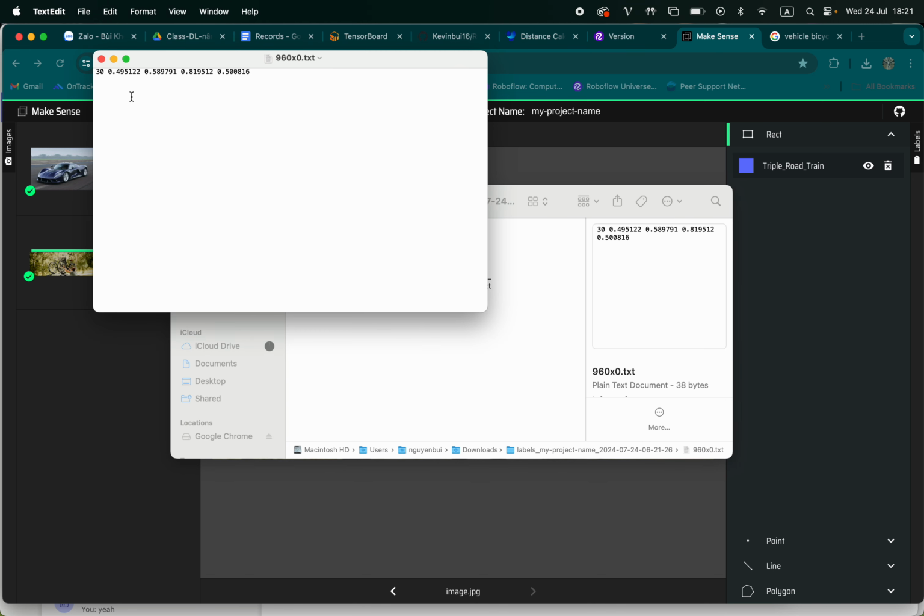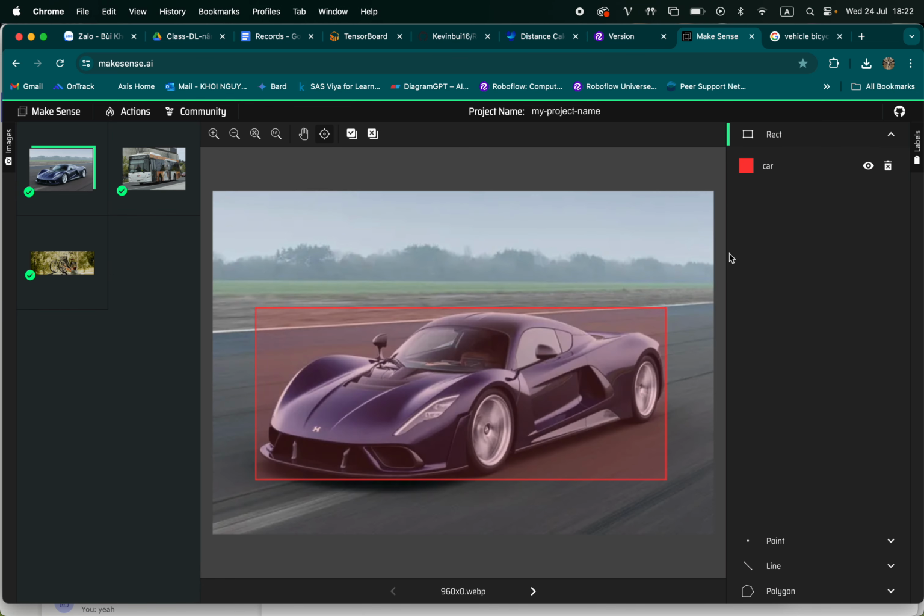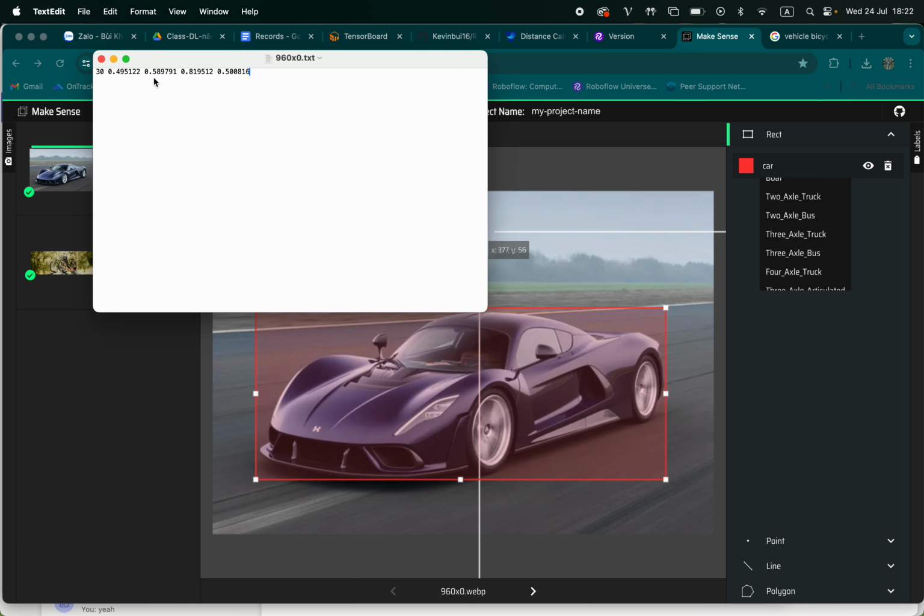When you click in here, we see okay, this is class 30, and class 30. Where's class 30? So class 30 in here, which is the triple rod train. No, the class 30 is the car in here. So yeah, and then it also gives the X center, Y center, the width and the height.